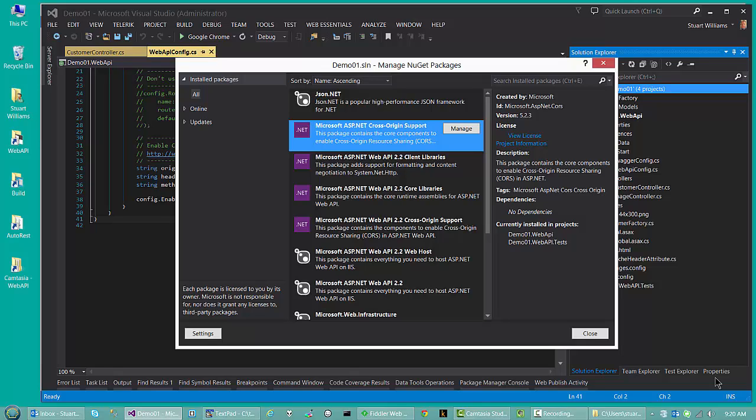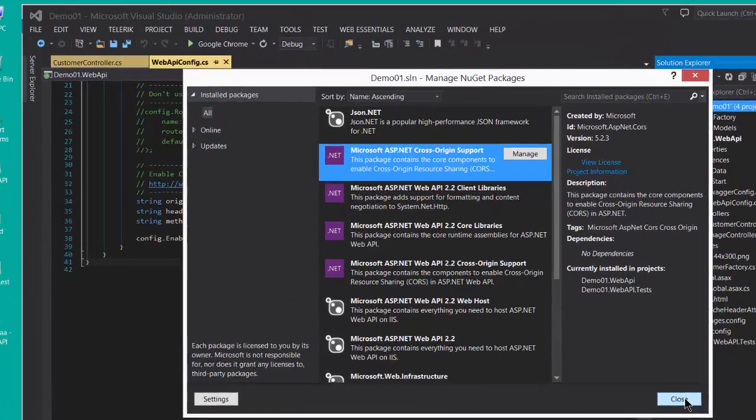We're going to add CORS support to our Web API. First things first, go into NuGet and find the Microsoft ASP.NET Cross-Origin Support NuGet package and add it to our Web API project. I've already done that.